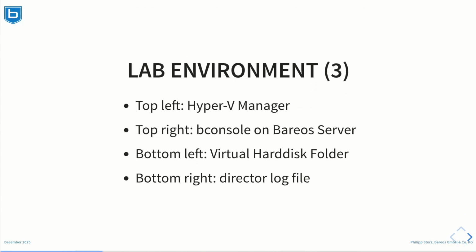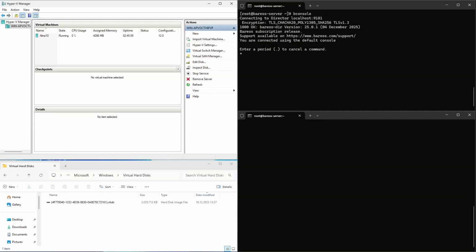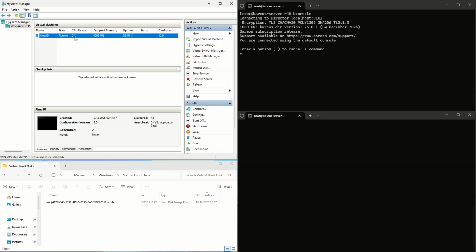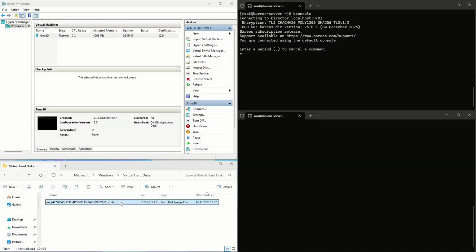While the Bareos system is performing backups or restores, we will watch the screen of the Windows Hyper-V server. On the top left we have the Hyper-V Manager application. There we can see that the virtual machine Alma 10 is running. Also we will see checkpoints if they are created, and we see the output of the screen of the Alma 10 machine. On the right side we have the bconsole of the Bareos backup server. Below the bconsole we have the Bareos director's log file. Down on the left side we have the content of the virtual hard disk directory, so we can watch what is happening there.